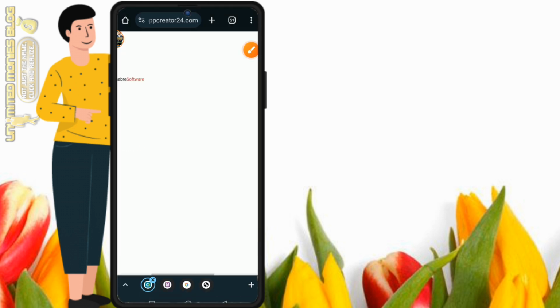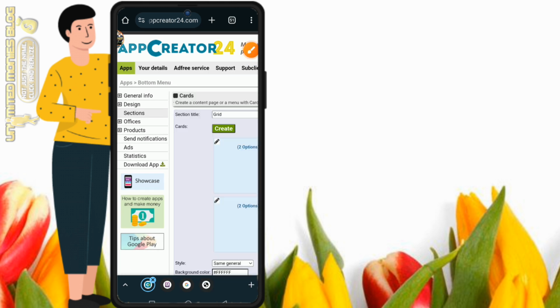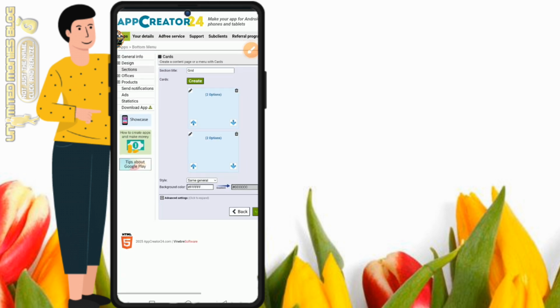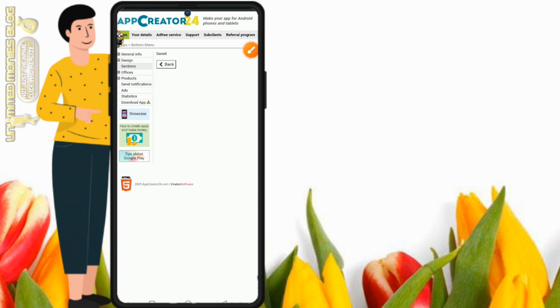So once it's saved like this, you click on the back button. How many do we have here? We have two cards with 2 options in each of the cards. Now I want to say, how can we place AdSense in these cards? How can we place AdSense in these cards? So let's click the save button first. You want to place AdSense in these cards.